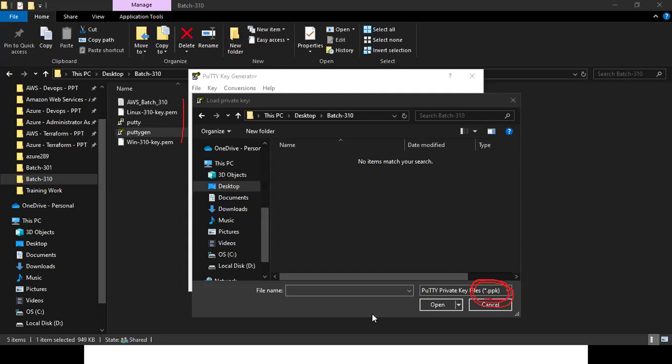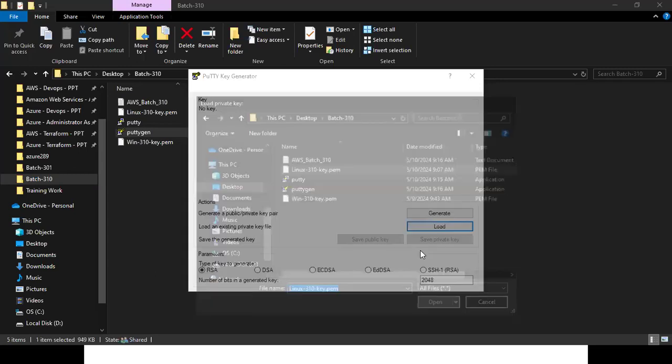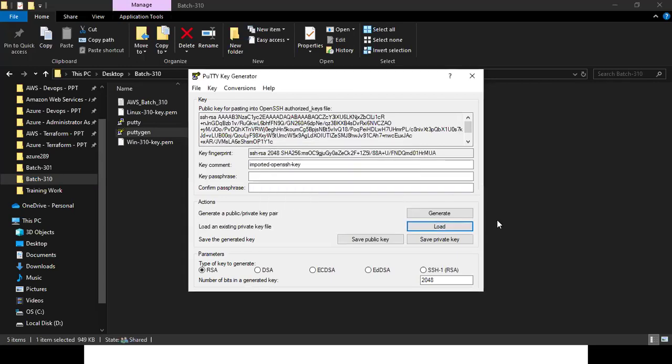So what we need to do? We have to change this PPK filter to all files. Now here I'm able to see it. Select our PEM file. Click on open. Click on OK. So the first step we have done is we have loaded our PEM file.